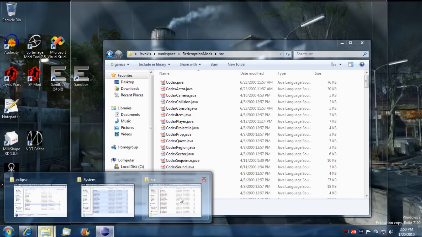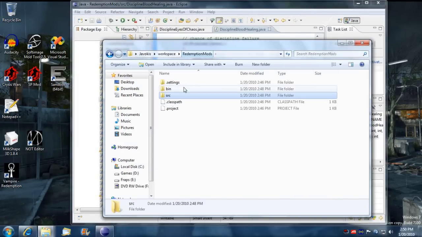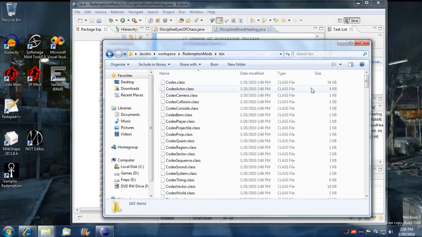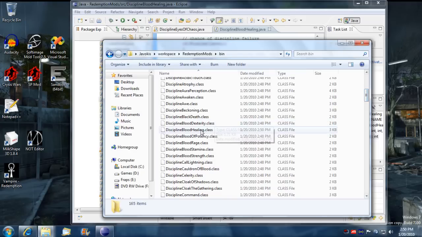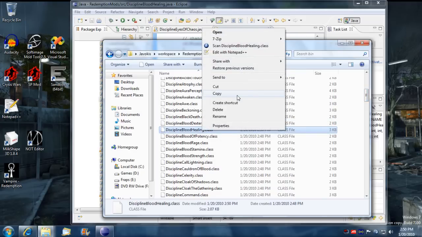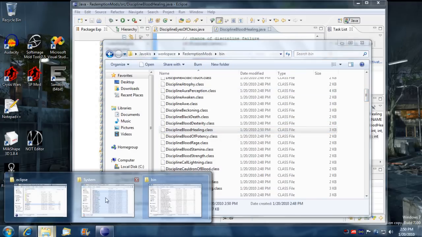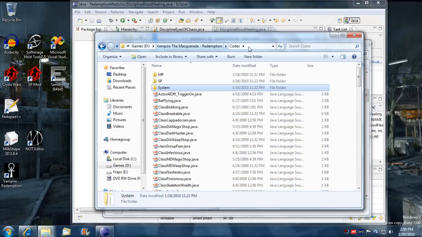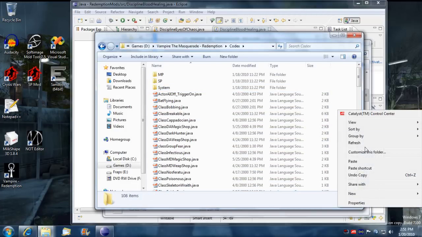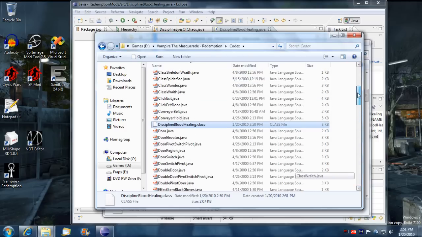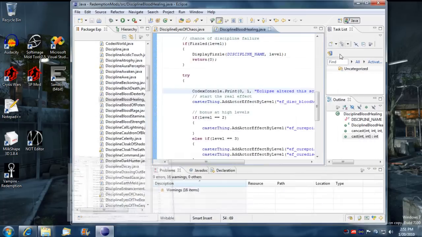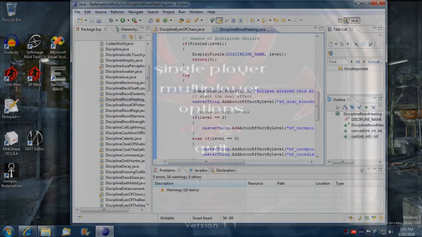So now we're just going to go into the workspace here. And when we go into bin, we now have class files. So what we're going to do is, in these class files, I'm going to find the blood healing. And I'm going to copy it. And I'm going to go into the codex here, into the codex root, and I'm going to paste it in there. And there's our class file. So now what I'm going to do is run the game and test this out.